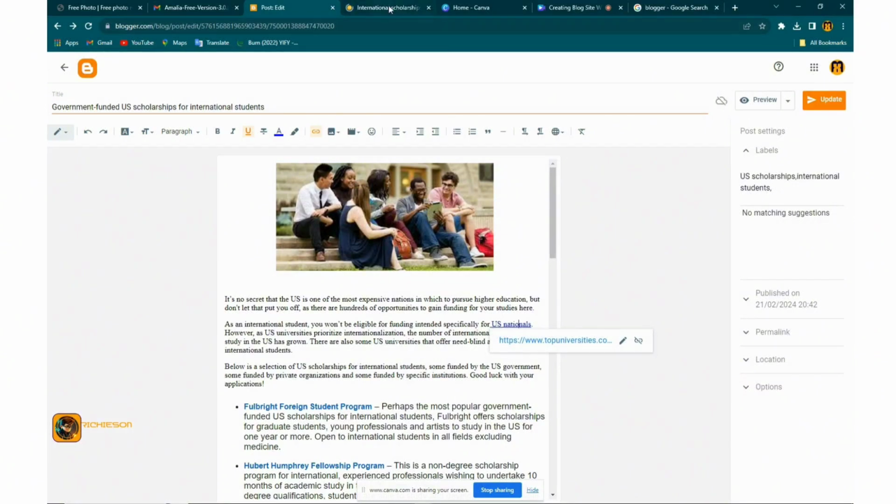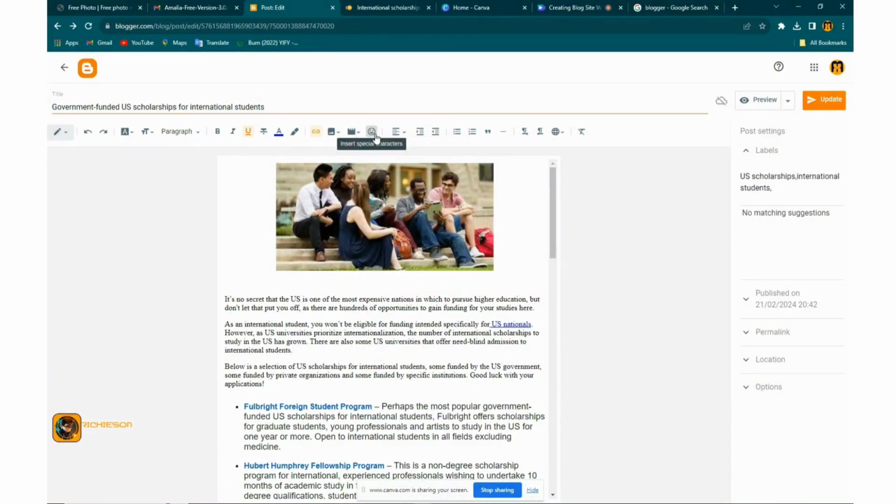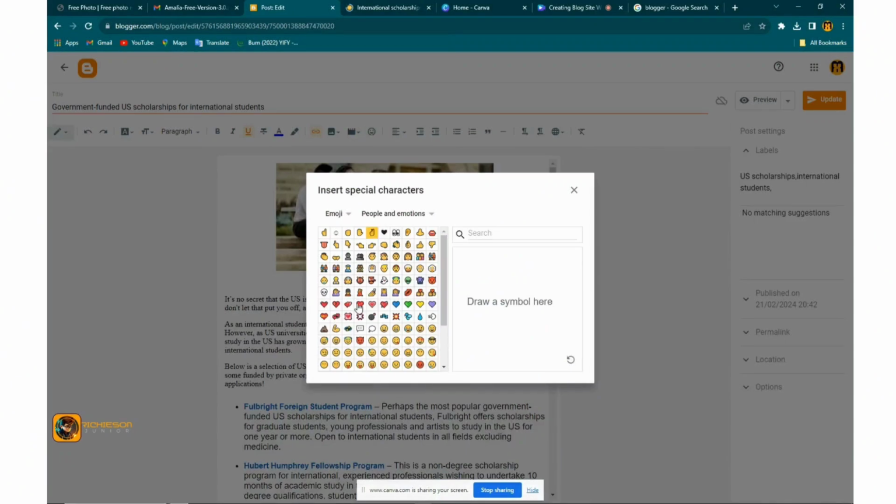You can see I've created a backlink. There are varieties of backlinks on this post as well. Then we have this, where you can insert an image. We have photos, Blogger, and by URL. Normally I use upload from computer since I'm using my computer. So we have Blogger, URL, and other options. This is where you also go if you want to upload a video for your YouTube channel or from your PC.